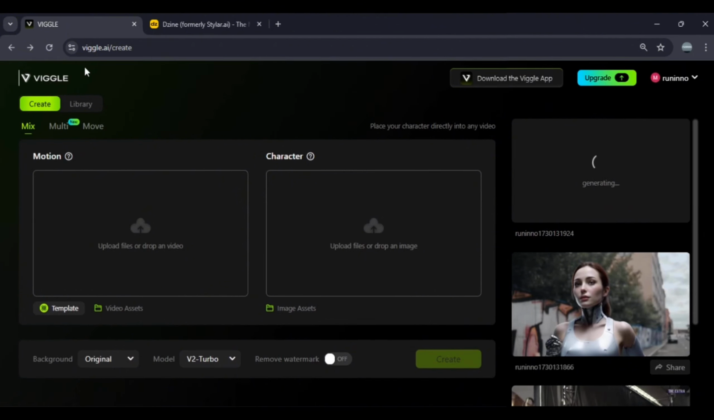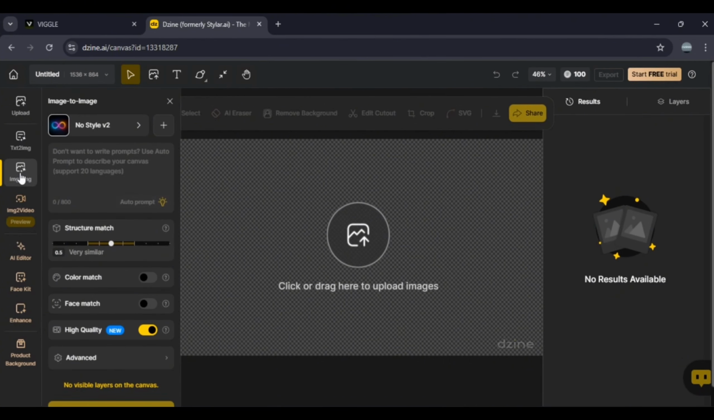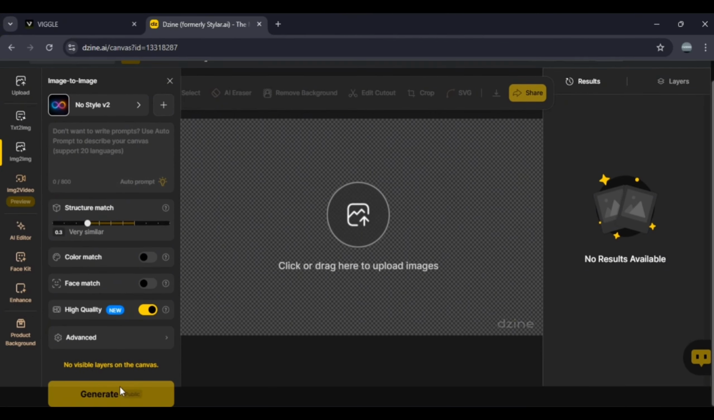Let me quickly explain how to generate images using Design. After logging in, upload your image and choose the Image to Image option. Write a prompt and lower the structure match ratio. Then click Generate.